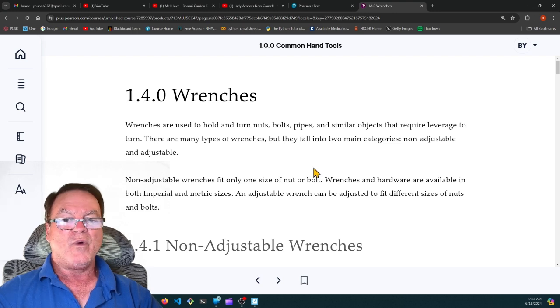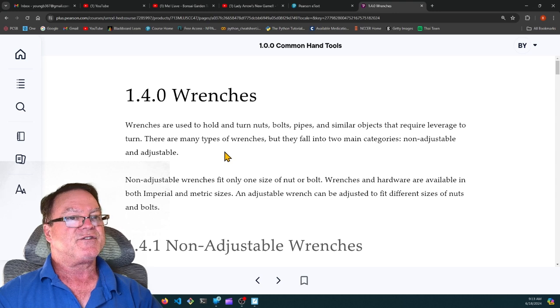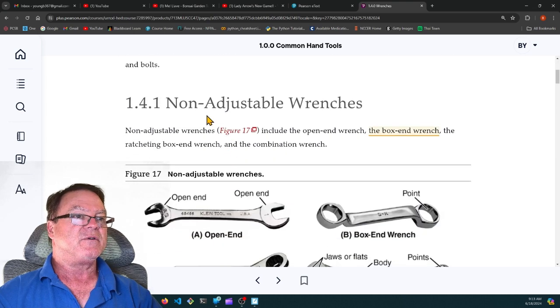All right. 1.4.0, wrenches. Wrenches are used to hold and turn nuts, bolts, pipes, and similar objects that require leverage to turn. There are many types of wrenches, but they fall into two main categories, non-adjustable and adjustable. Non-adjustable wrenches include the open-end wrench, the box-end wrench, the ratcheting box-end wrench, and the combination wrench.